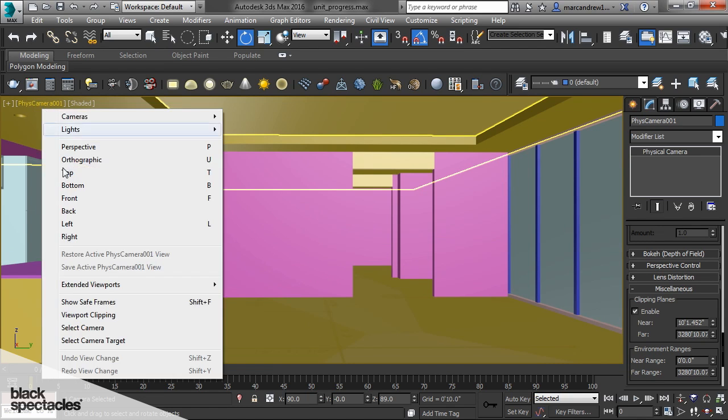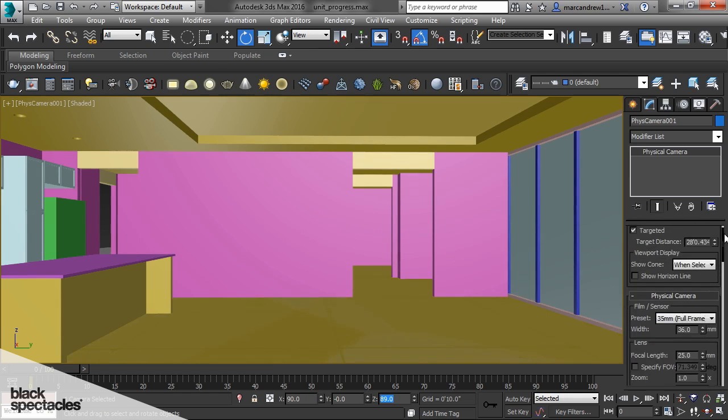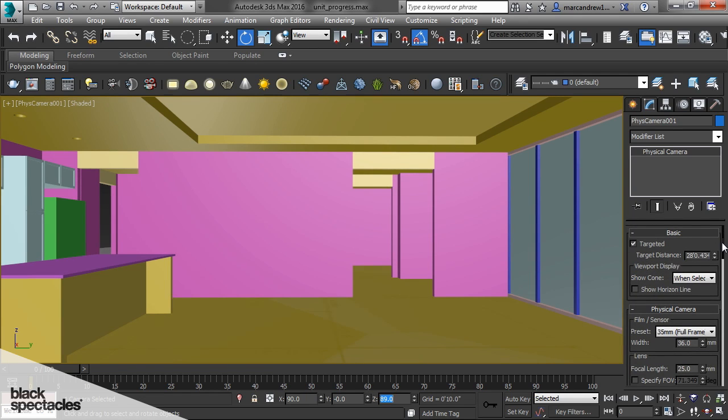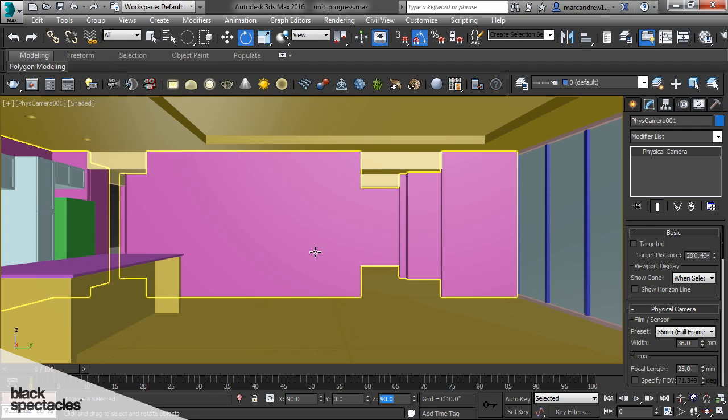So select your camera and hit rotate, and you can see down here it's 89 degrees. I want to make it 90 degrees so it's perfectly straight. So it's not letting me do that because I have a target. If I have a target, you can't rotate the camera. So we're going to turn the target off. So scroll up here, turn off the target, and now we can enter 90 there. And now it's a true one point, straight on.